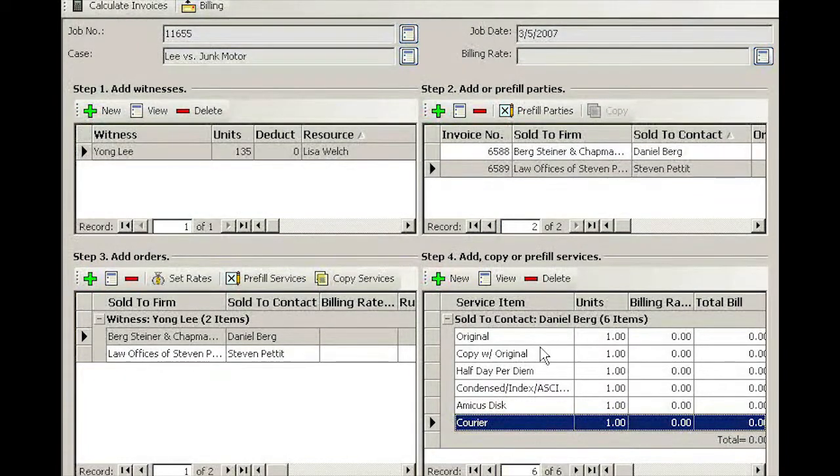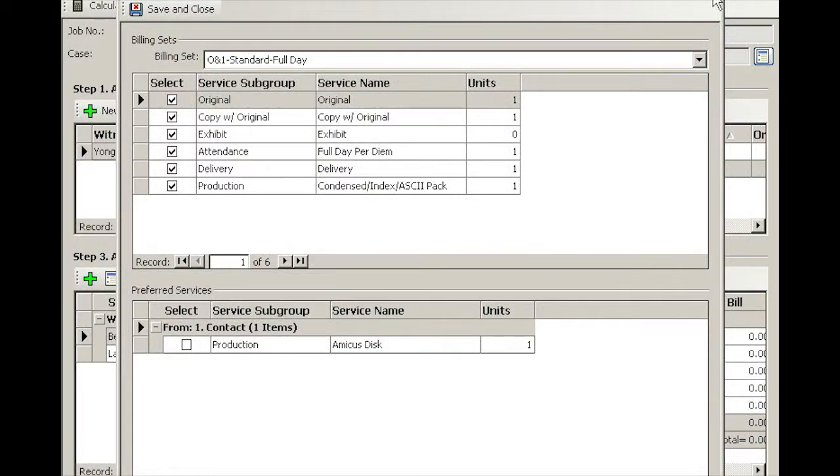So you can just adjust those service items in quadrant number 4, manually adding and removing, in addition to using the prefill services concept in quadrant number 3.